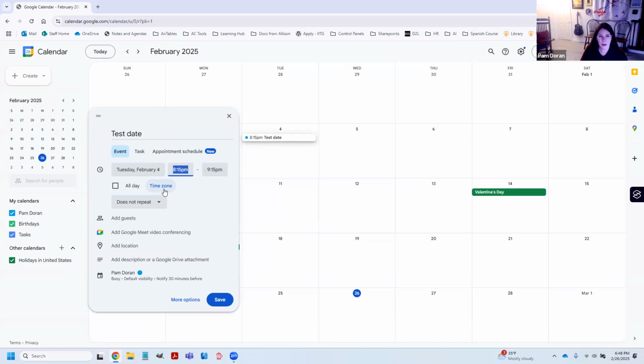I have time zone here, so I can switch and check different time zones, which is very helpful because I work with the central time zone a lot.